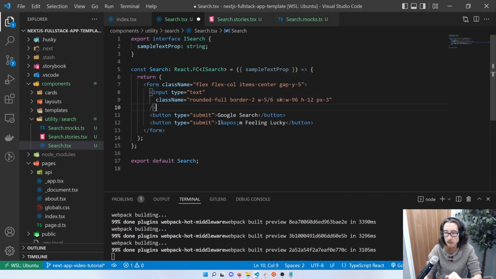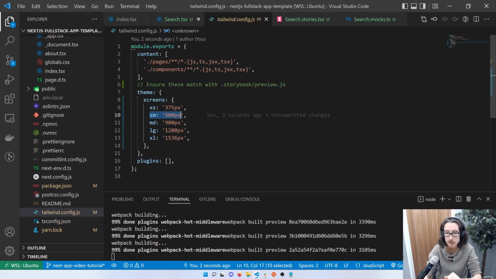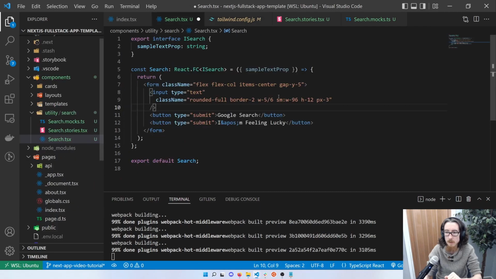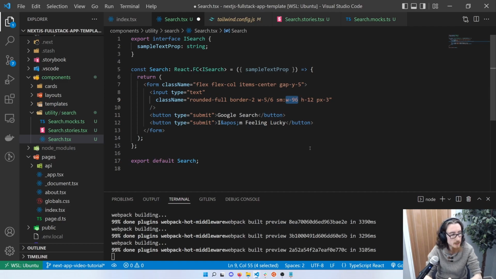But look, as soon as we get up to the small breakpoint, remember we controlled the breakpoints in our Tailwind. So as soon as we get up to 600 pixels here, the width is going to be a static 96 size, 96 being a multiple of whatever your spacing unit is on your theme. It's going to have a height of 12, and it's going to have X padding on the inside of it of 3.